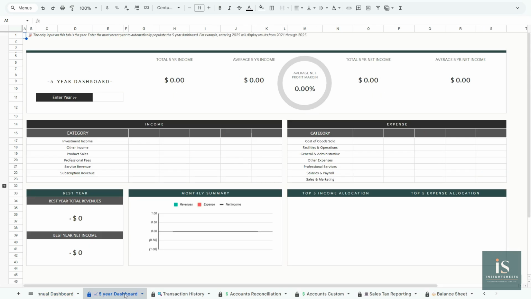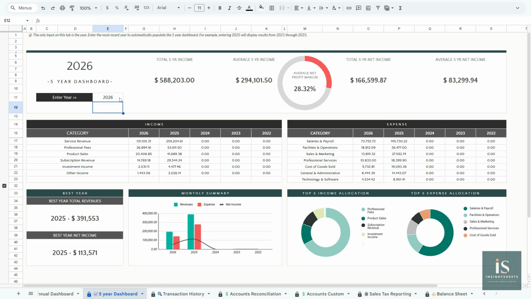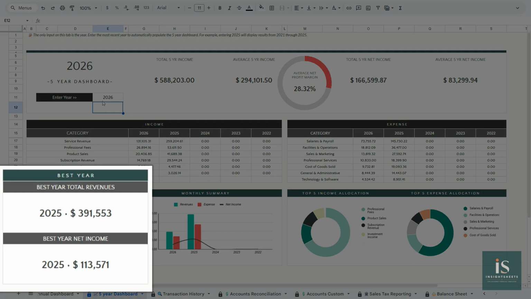Let's move on to the 5-year dashboard, which is your long game view. Just enter the most recent year you want to see, and it'll automatically pull the prior 4 years. So if I enter 2026, you instantly see 2022 through 2026 in one view. Simple as that. You'll see category-level results, income and expense allocation charts, and your overall performance trends across the full 5-year period. Your best year for total revenue and your best year for net income are also highlighted automatically, so you can see at a glance where your business peaked.